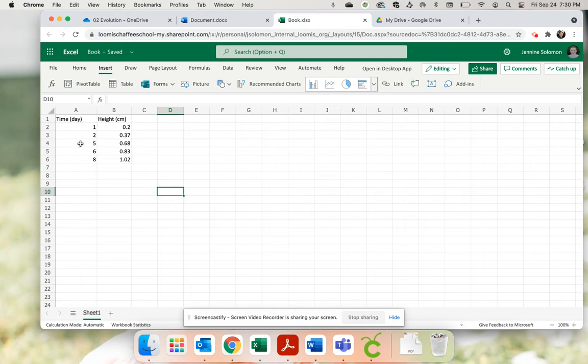Note that if all of these values in the height category had a cm next to it for centimeters, so instead of 0.2, it would say 0.2 centimeters, 0.37 centimeters, it will not graph that because there's letters in there. So that's why putting units at the top here, sort of titling that column, is important.